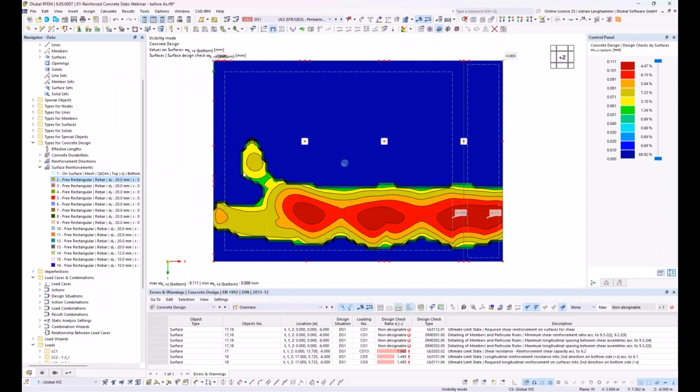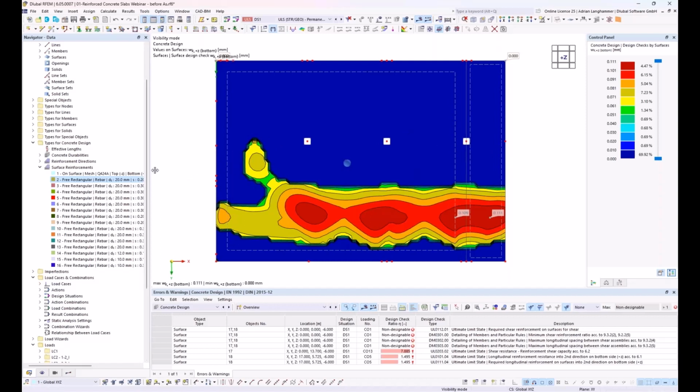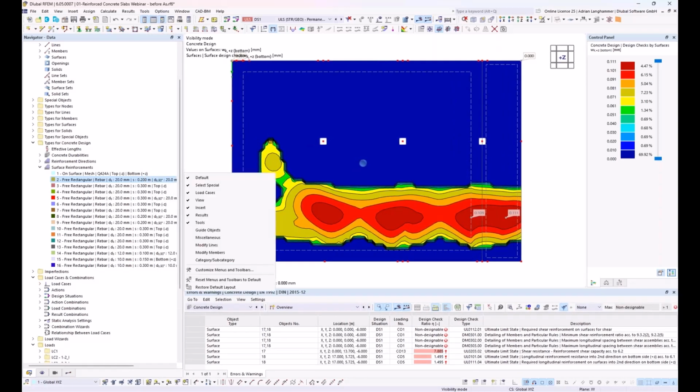And from now on, it does not need to recalculate the automatic function in the next calculation or for following calculations. So this is ready. The definition of the existing reinforcement is ready.